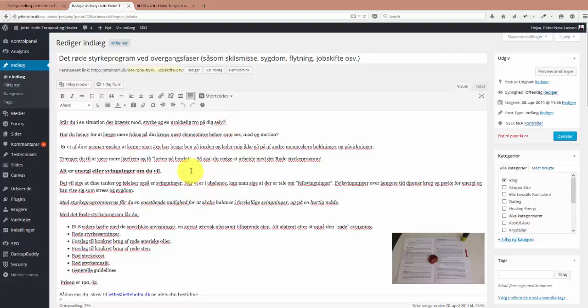Now, this is a great example of an article that actually could be split up into, let's say, 1, 2, 3, actually 4 articles. This could be about applying the red power system through changes for divorce, for sickness, for moving, for job changes. But if you did that, and that would be great, you could not use the same content because Google is looking for unique content. So every time you copy the content into another article or another page, it devalues what you're doing.